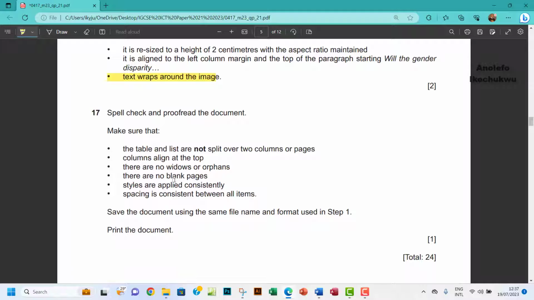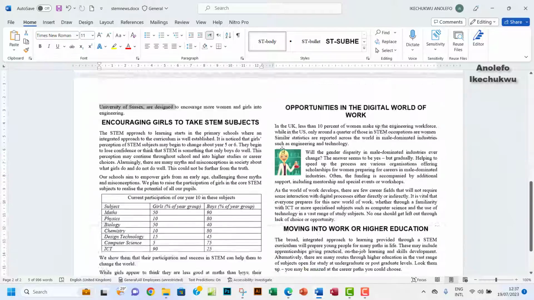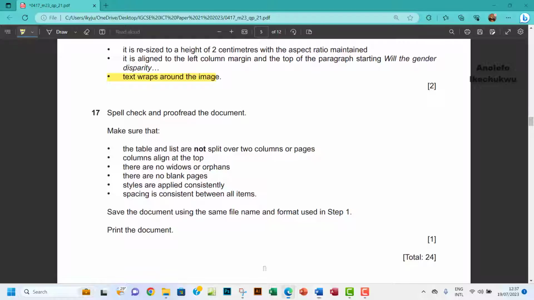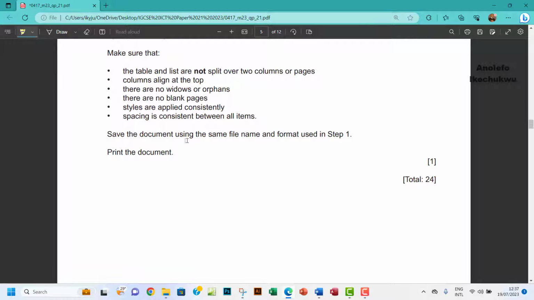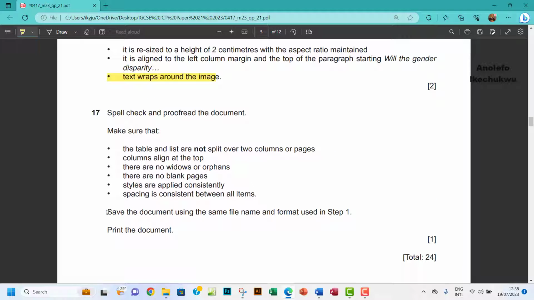Okay, there are no blank pages. Of course, there are no blank pages here. I think we don't have any extra page right here. And then what else? Styles are applied consistently, which we did. I'm very sure of that. Spacing is consistent between all items. Yes. So save the document using the same file name and the format used in step 1. Print the document. Okay, so I think that's it.